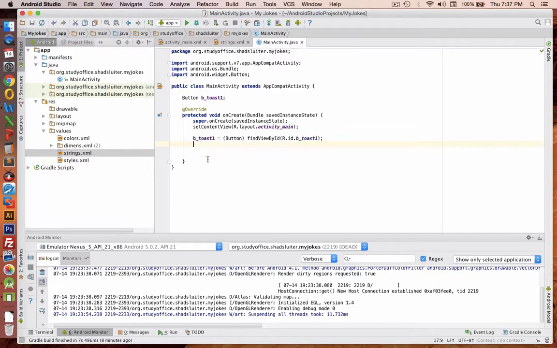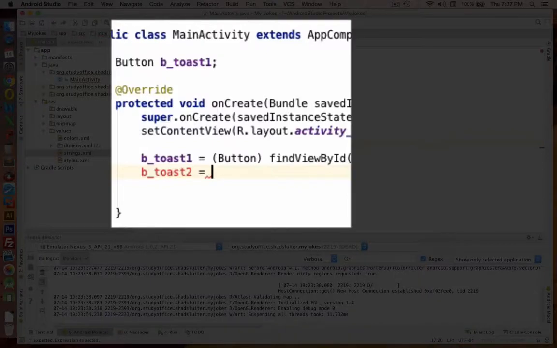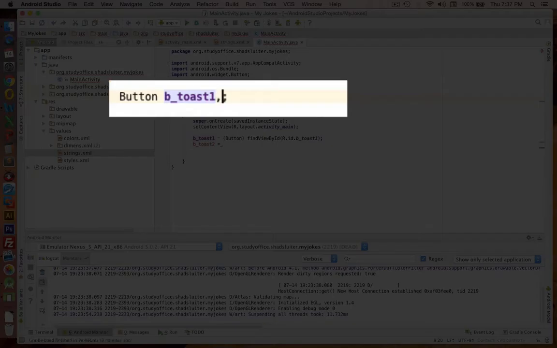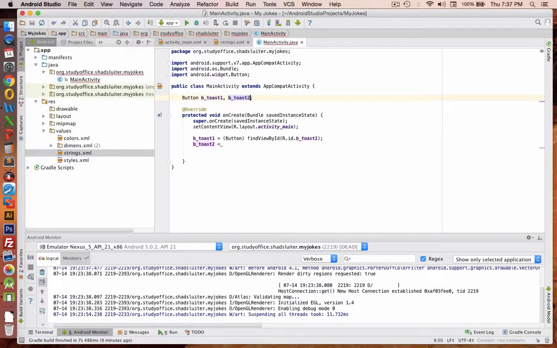Well, after we have b_toast1 set up, let's set up another one just for practice. Let's do b_toast2. Now, you're going to say, why is it red? Can't resolve this symbol. It doesn't know what this variable is. Well, we have to declare it as a button up at the top. So let's put in here, comma, b_toast2. And now it turns purple again, so that's good.